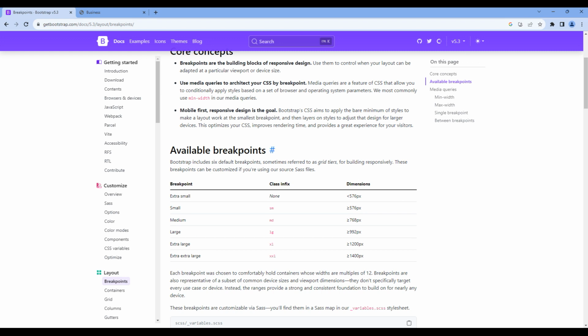So whenever you see a class name that includes SM, MD, or LG, it means small, medium, large, or extra large. You can see each breakpoint has its own dimensions.